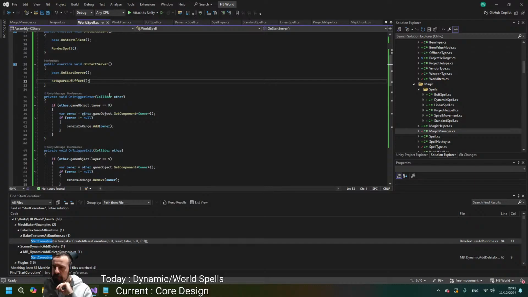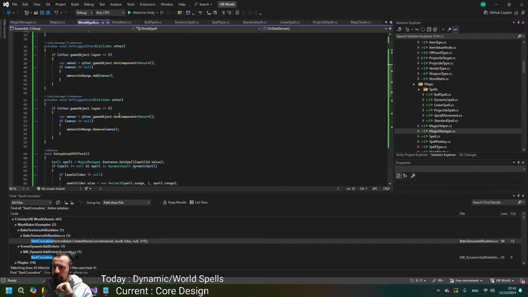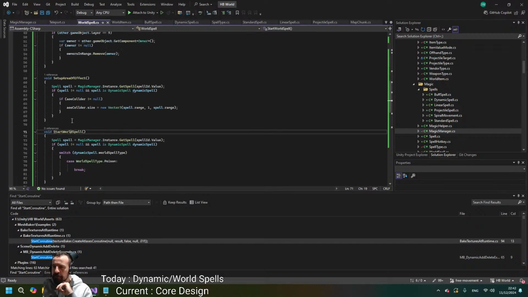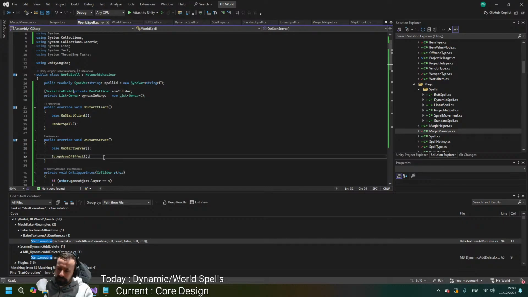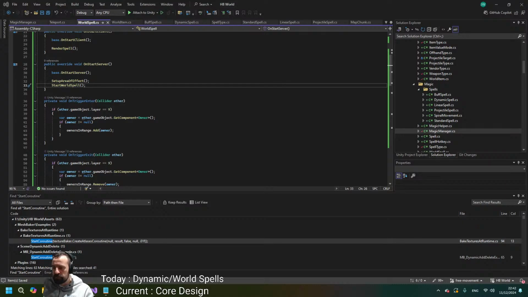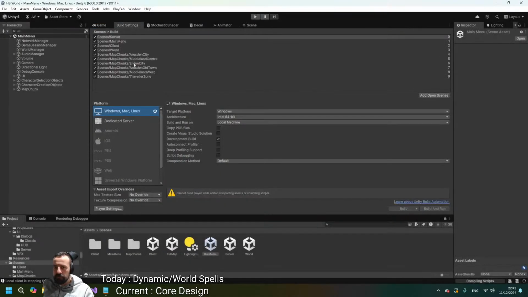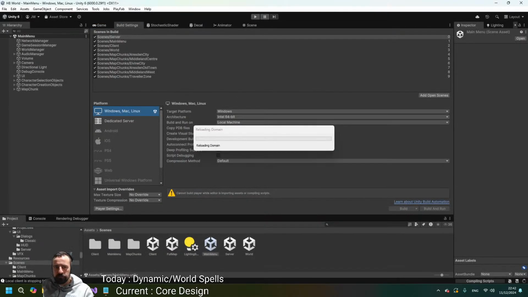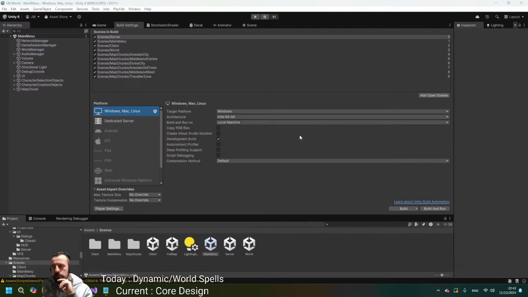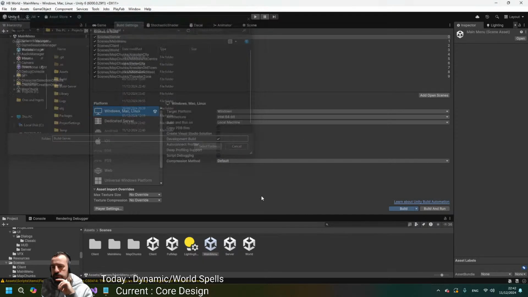Did I forget something really straightforward? I think I did. Yeah, I didn't run start world spell. Oops. Just build that again. Second time lucky. Come on, Unity. I'm getting excited now. We're so close. Then we can do the visuals.